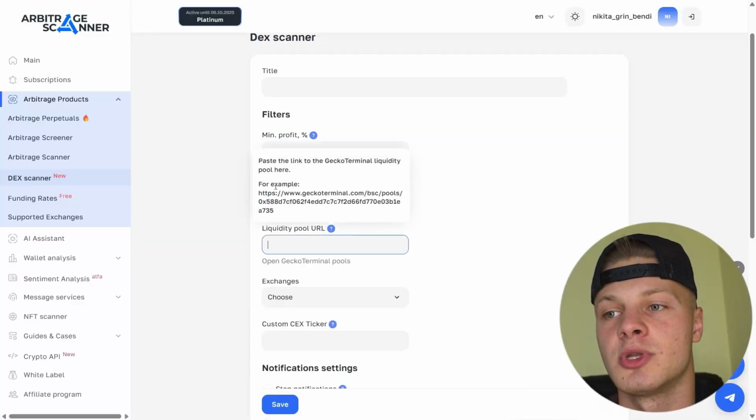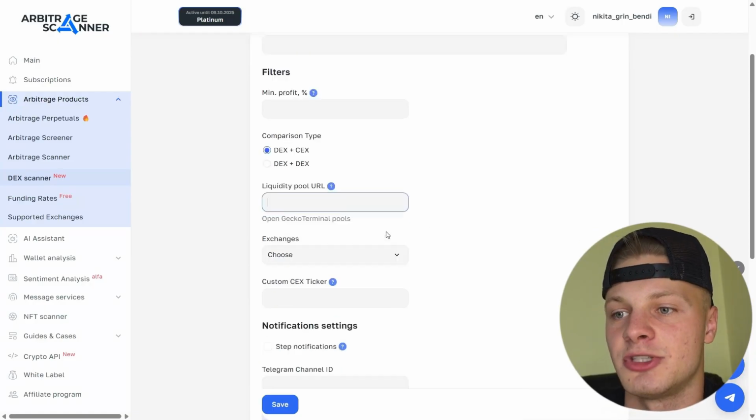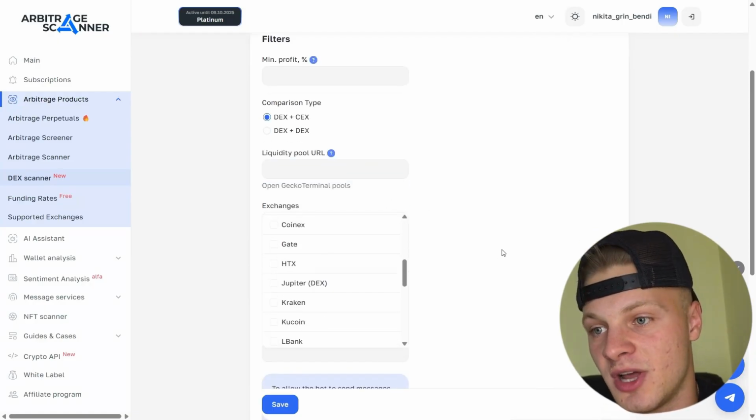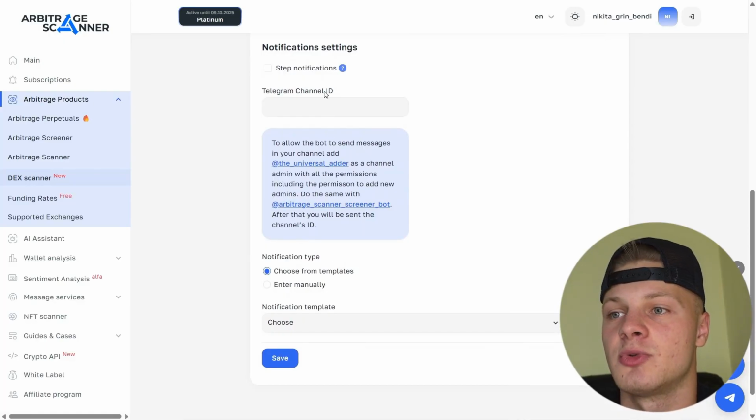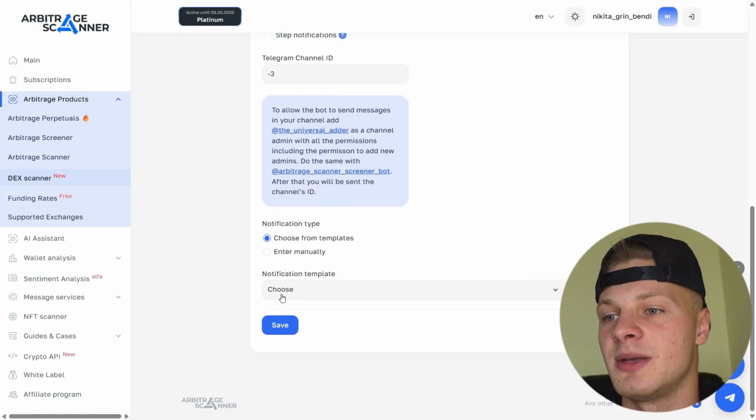Liquidity pool, just paste the pool link there. You can check pools on CoinGecko. So you go to CoinGecko, select a specific pool, choose the exchanges you want to arbitrage between. And all of this can be configured in great detail. In the same way, you create a channel, add the bot, give it admin rights, paste your channel ID here, and select the type of notification. Done. And now you'll see the spreads between CEX and DEX exchanges. It's so convenient. You set everything up and it's ready to go.